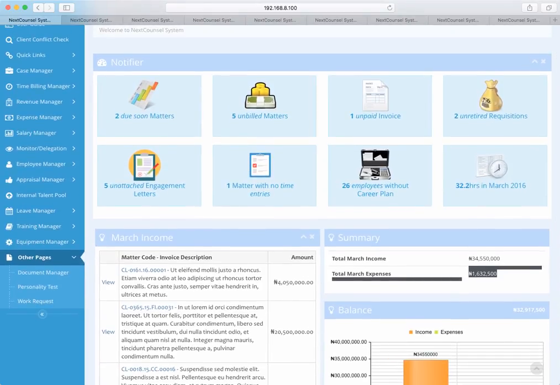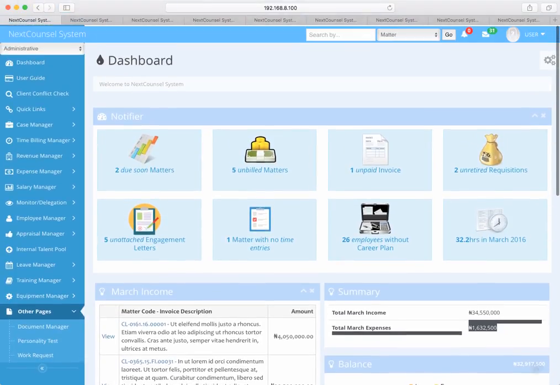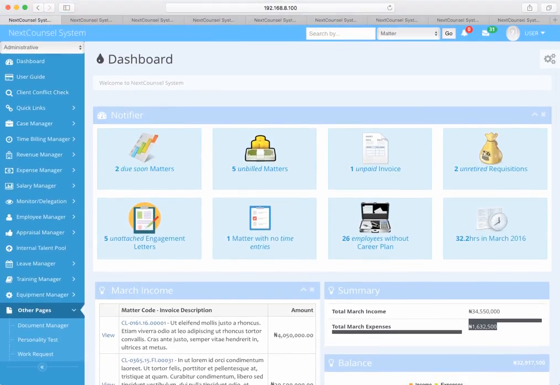So on logging in as a practice manager, this is what you're able to see at a glance without having to click anywhere. Immediately you log in, this is what you're presented with.